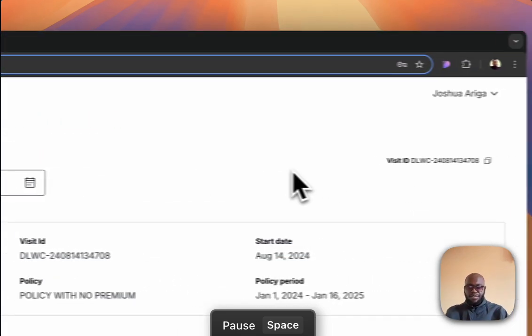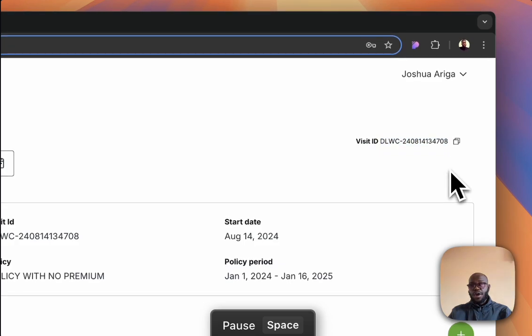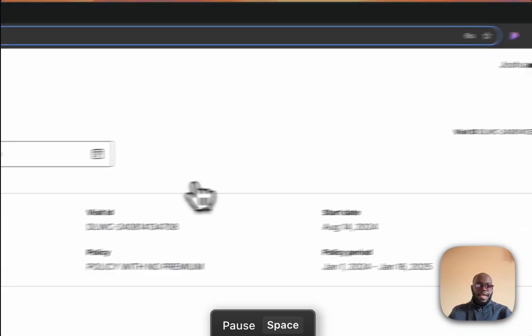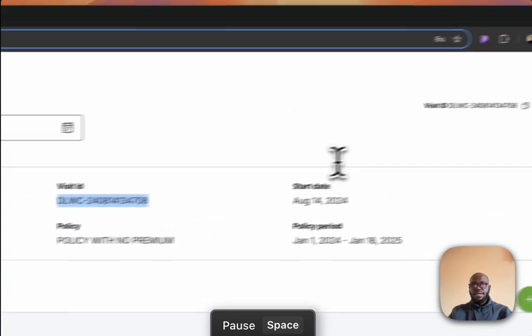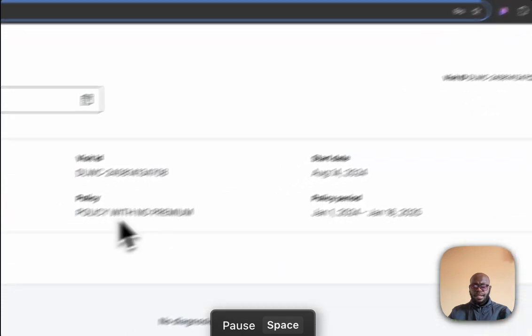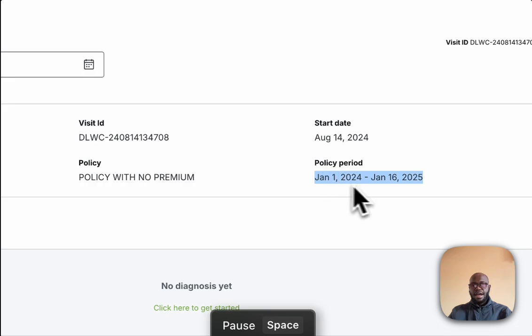I can see when this visit started, and then I can see the visit ID, what we call the treatment code. If you want to use it for your HMIS or elsewhere, I can just hover and copy this. If I click on it like that, I'm able to copy it. I'm also able to see the provider details, a short summary that you are in Nairobi Hospital. Very nice. This is the beneficiary name. This is the visit ID, similar to what we have over here. This is the policy, and this is the start date, and then this is the policy period, right? So the start date here refers to when this visit was initiated, right?